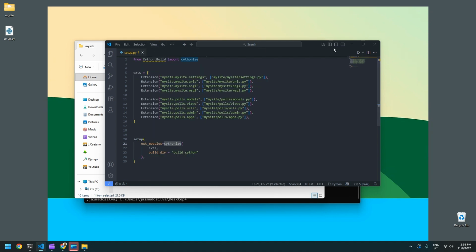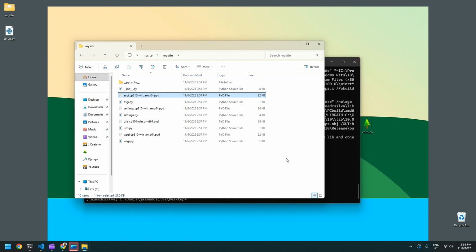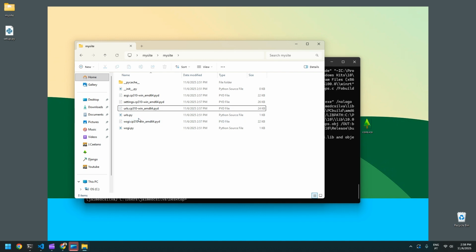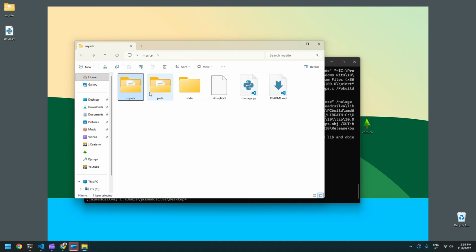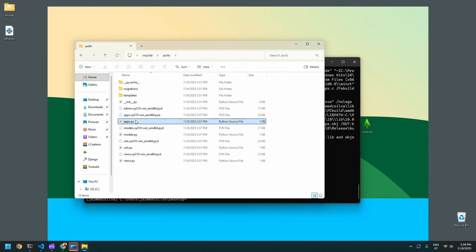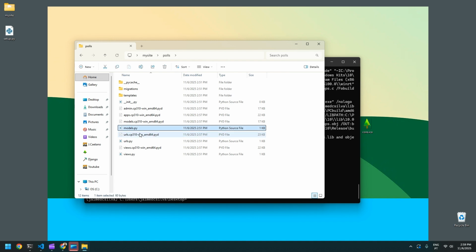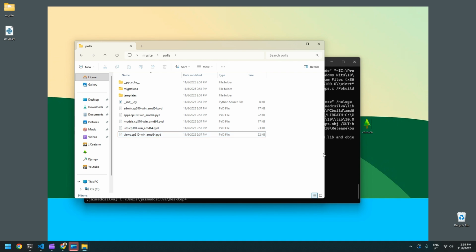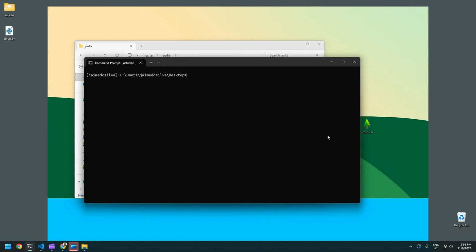And the thing is, Python's interpreter runs in C, so it understands C. So ASGI, you can delete it, settings, URLs, all the .py files you can delete. Same thing for the app, except the init. Let's delete admin, apps, models, URLs, and views. And basically you have a binary Django project which you can run.